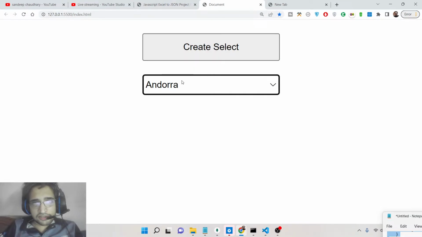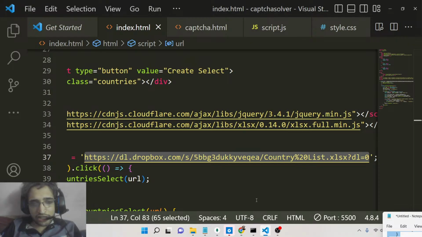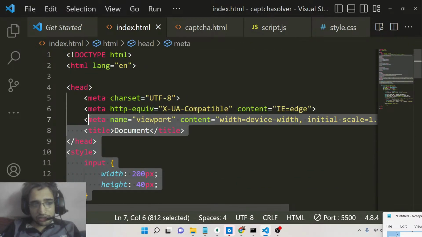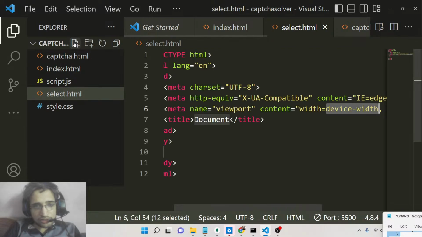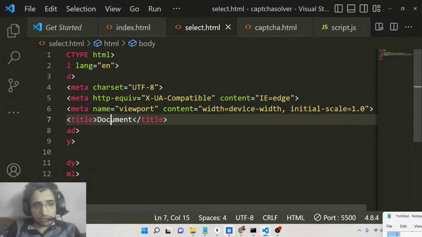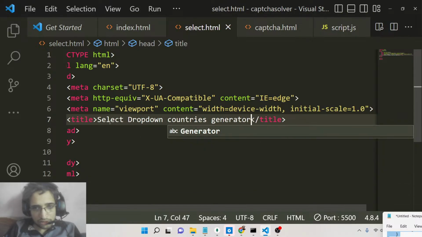So let's start building this application, guys, where we dynamically generate all the countries. First of all, just create a simple file here, which will be select.html. Here we will be changing the title to select drop down countries generator in JavaScript.